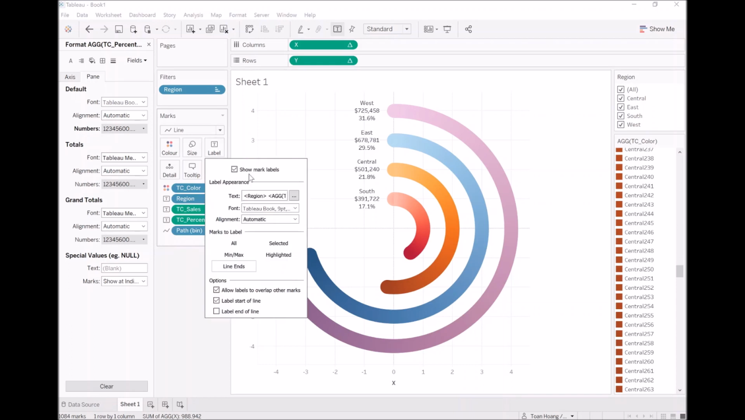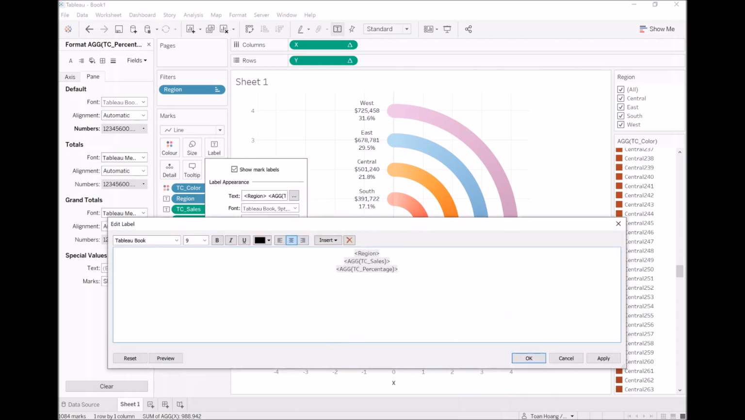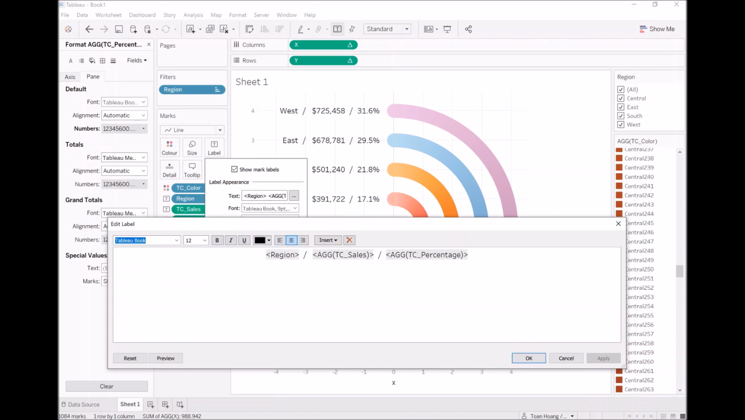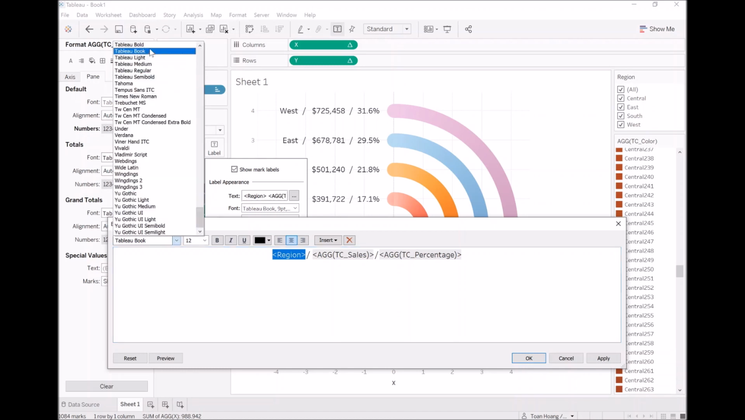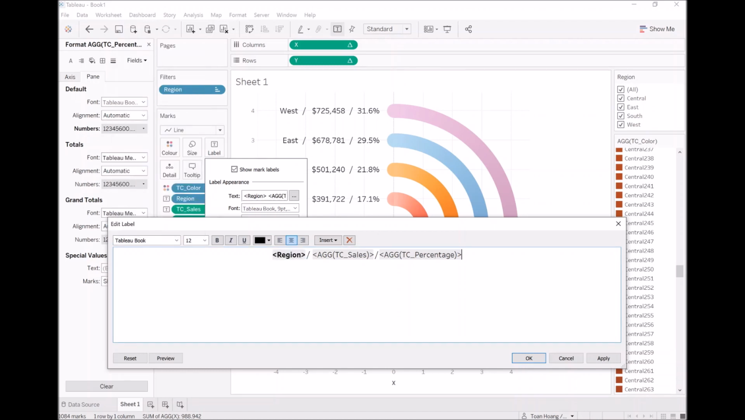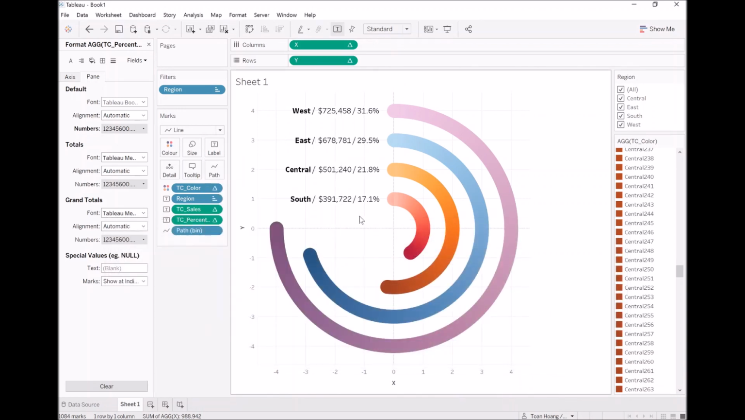Now let's edit the label for region. Let's increase the size. We just added a little bit of spacing. Let's see what that looks like. A little bit too much space. And region, I want this to be bold. So make that Tableau bold. Let's click OK. So this is what we currently have.